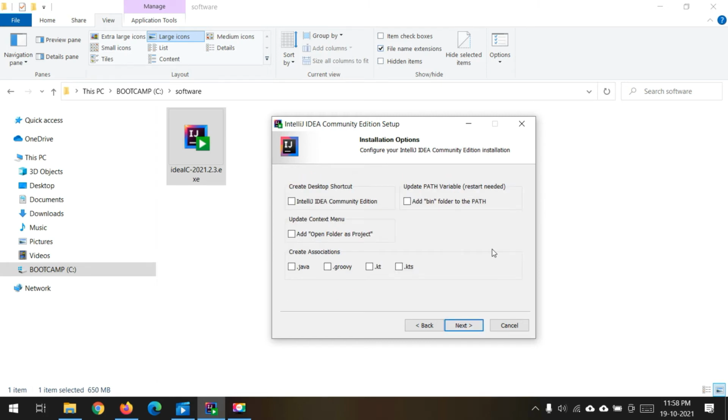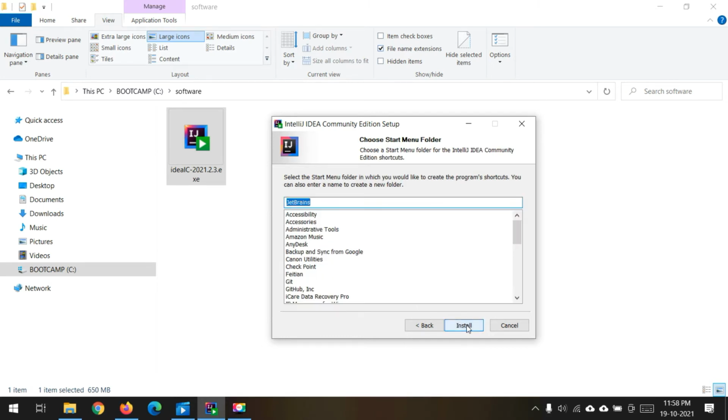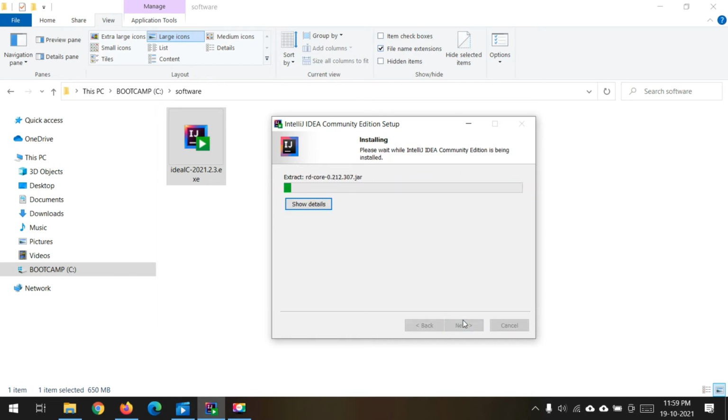Here it is asking some more questions, like if you want to create a shortcut on the desktop. I'm clicking yes. It will ask if you would like to associate this software with some other extensions. For now I'm just skipping this setting. I'm not making those changes, but as per your need you can change it. This one is just asking by which name it will be added in the start menu, JetBrains. I'm not making any change, simply clicking install, and here the installation has started.